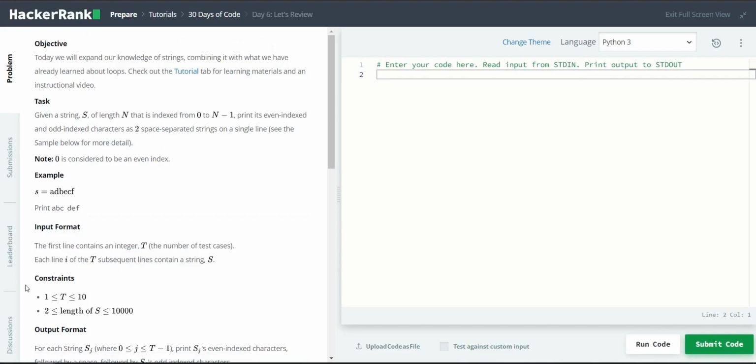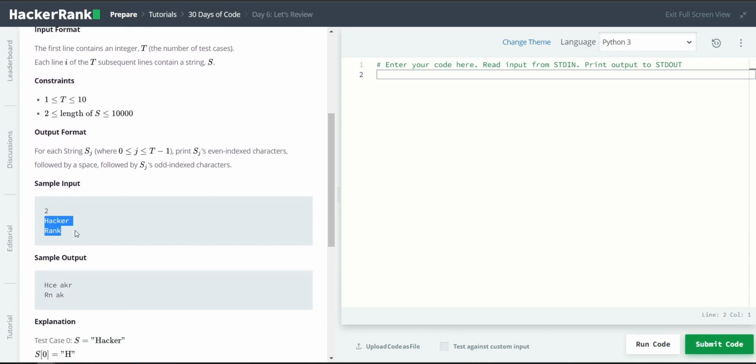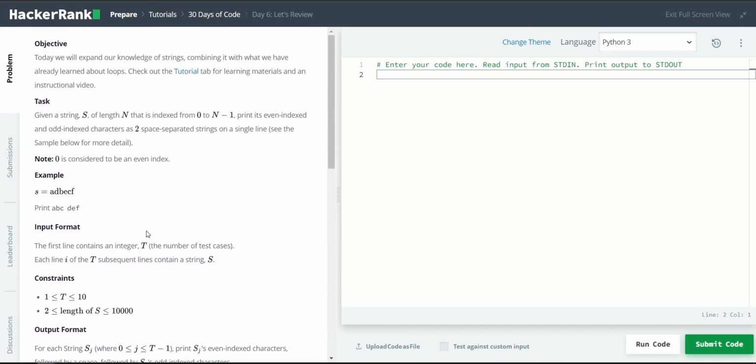So we have t number of test cases and we have t strings, and the problem asks to print those strings but in a really particular way. So we should print all even indexed characters first, then odd indexed characters, and we should separate them with a space.